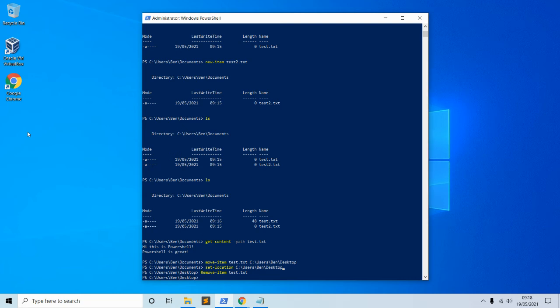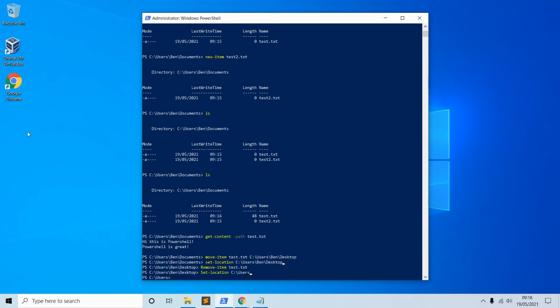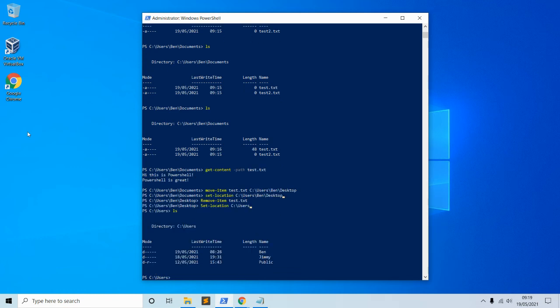Okay, so let's go a bit further now and see what we can do on the ethical hacking side. Just imagine if we're on a network, how powerful this command line could be. So let's see if we've got any other users on this system. Let's Set-Location, and then I want the Users folder. So Users. Okay, so let's list. So we've got Ben, we've got Public, and we've got Jimmy.